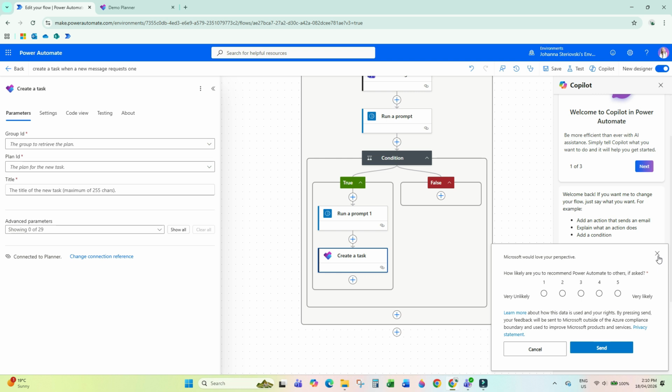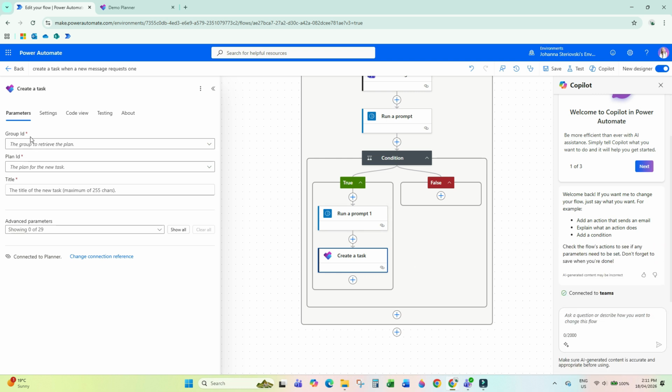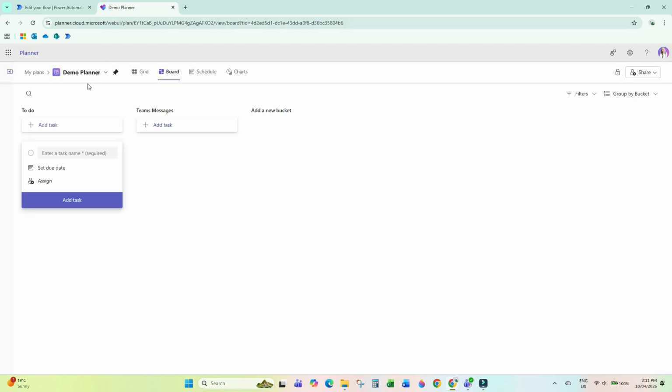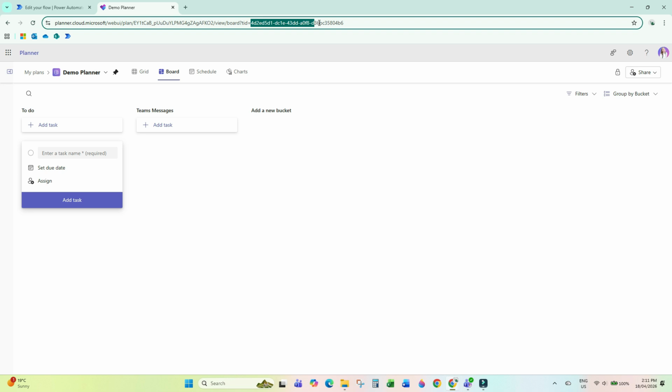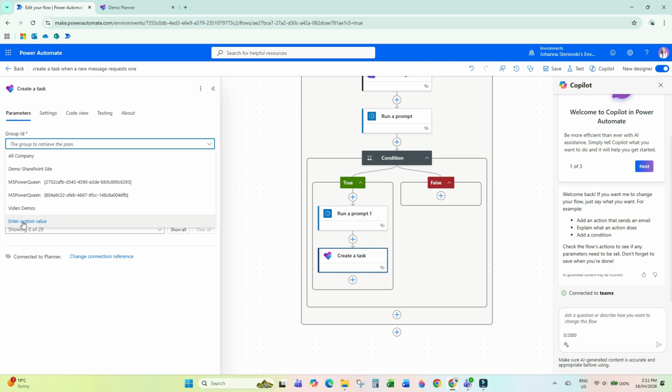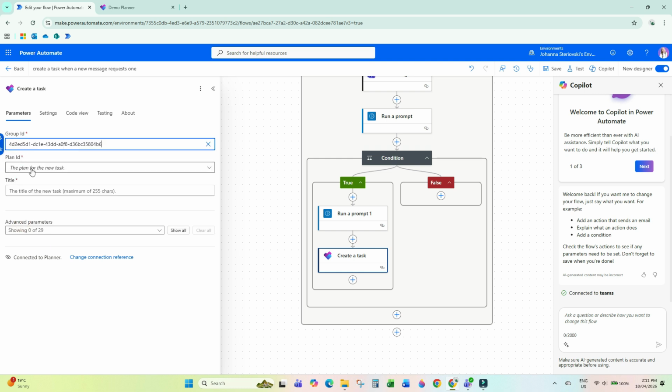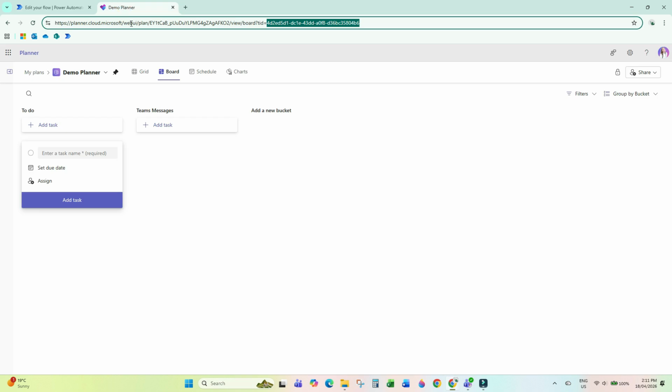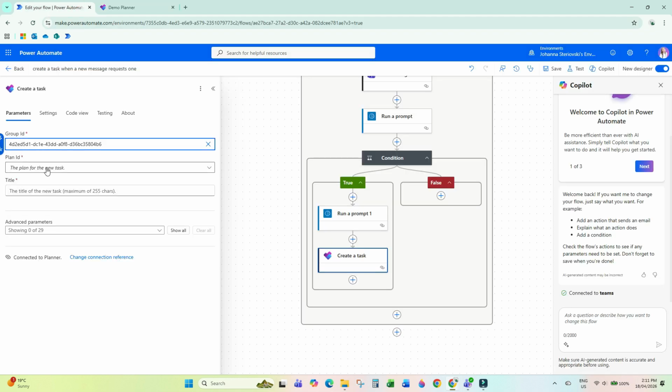All right, so now we need the group ID, the plan ID, and the title. Group ID and plan ID, we can actually get from the URL. So I'm going to go over to my demonstration planner here, and in the URL, this last code, see how it says board ID and it equals this code? That is actually, I believe, my group ID. I'm going to go to enter custom value and paste it in there. Similarly, for plan ID, you can see that we have plan, and then this is our plan ID here. So let's go into custom value and add it there.